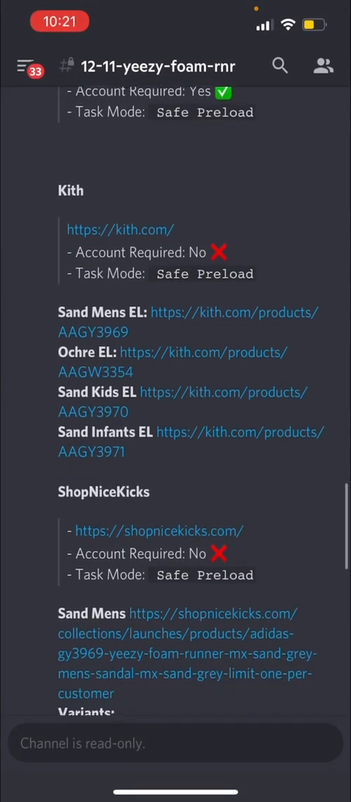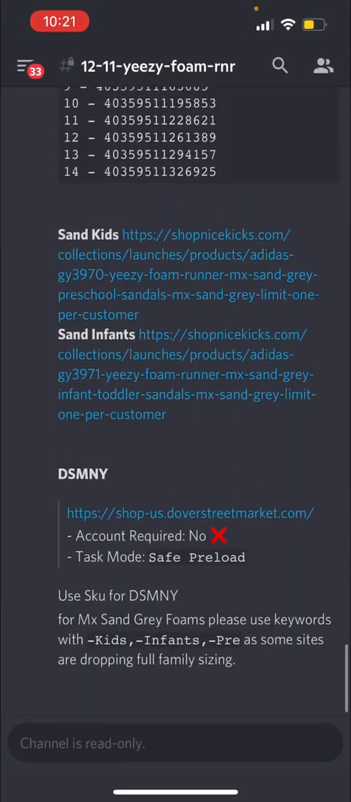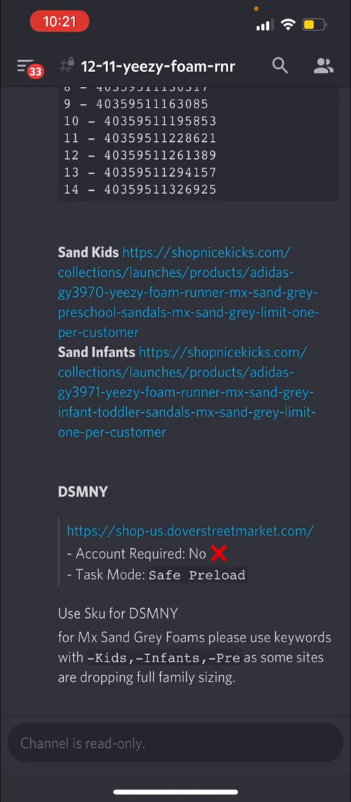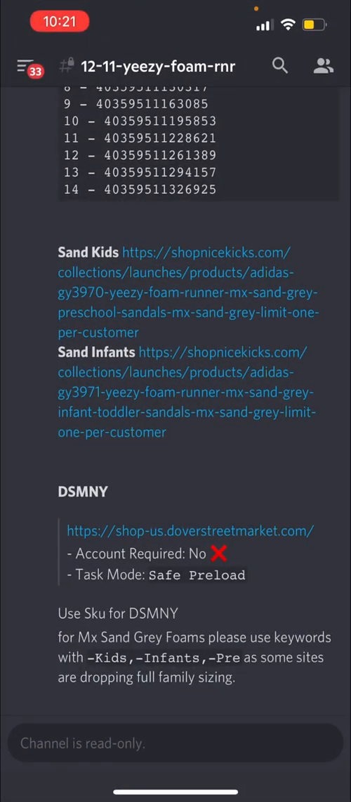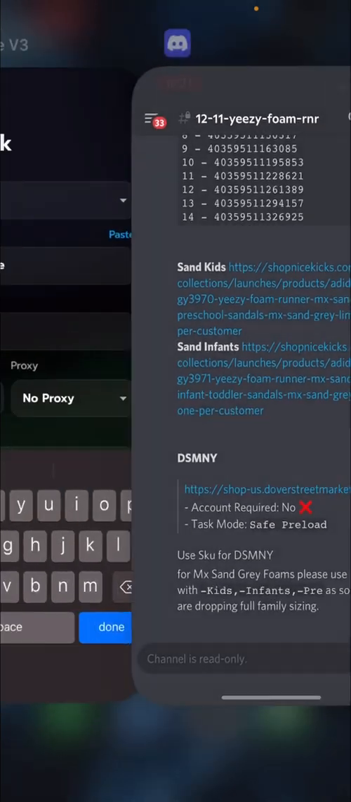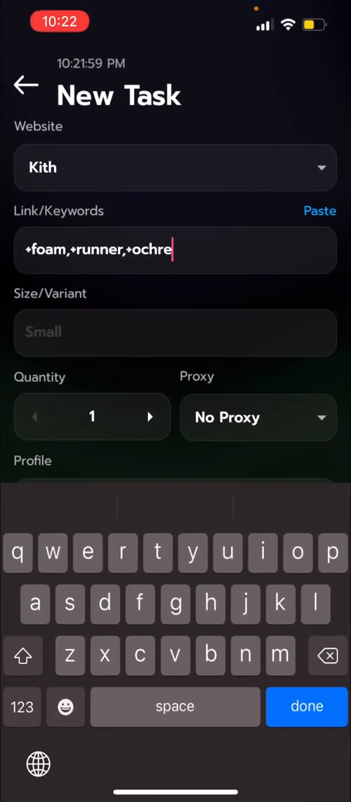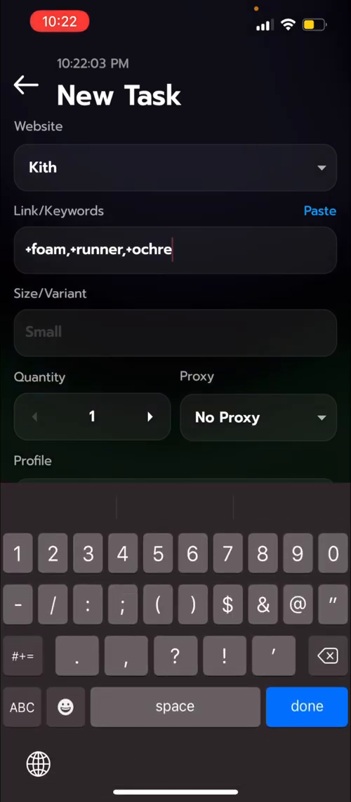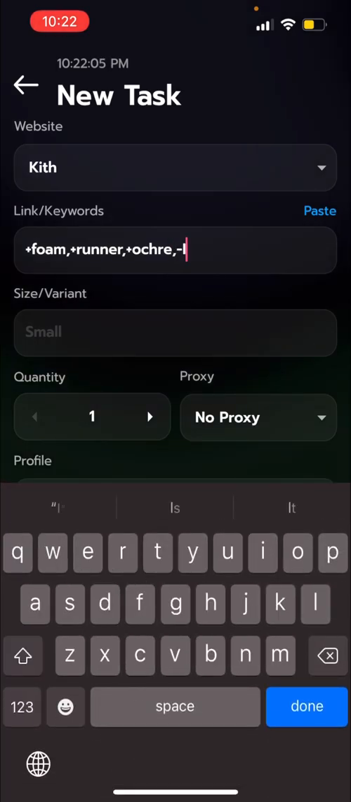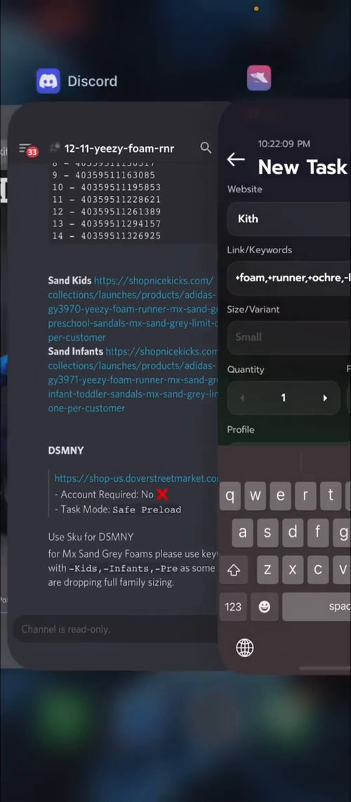Now you'll see here that he mentioned on the very bottom of the guide, some of these MX gray foams will be dropping in full family sizing, which means if you don't want to pick up kids sizing, infant sizing, or preschool sizing, you'd use those negative keywords. But I'm pretty sure the orches are restocking in full adult sizing only, so you won't really need to. But if you'd like, we'll just do this, infant, kids, and what was the other one?